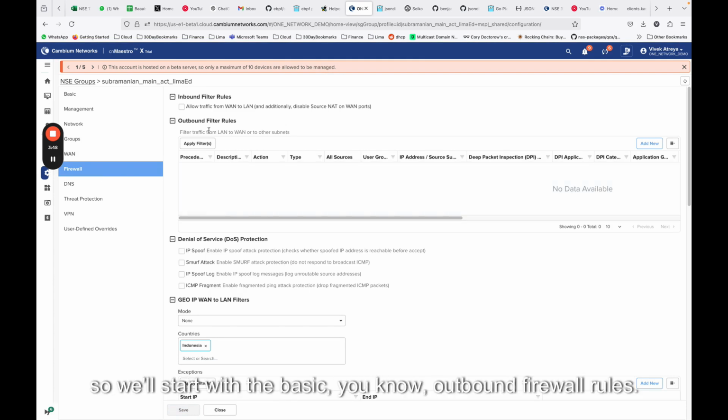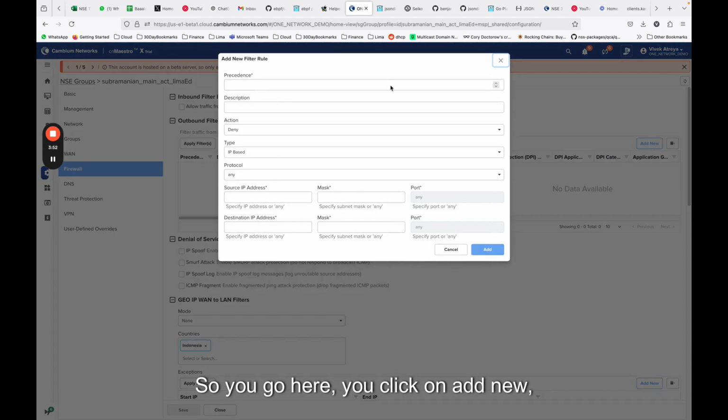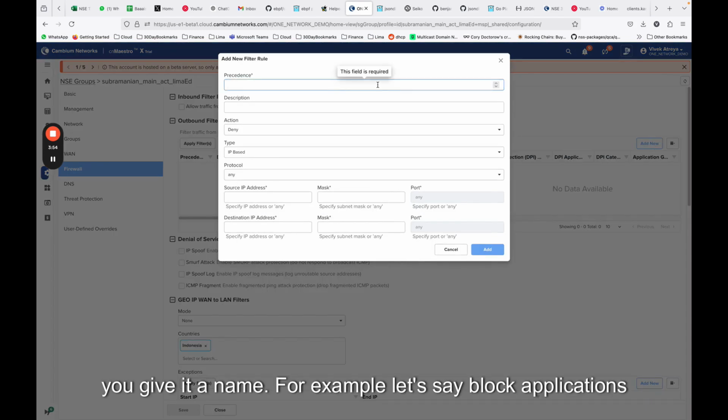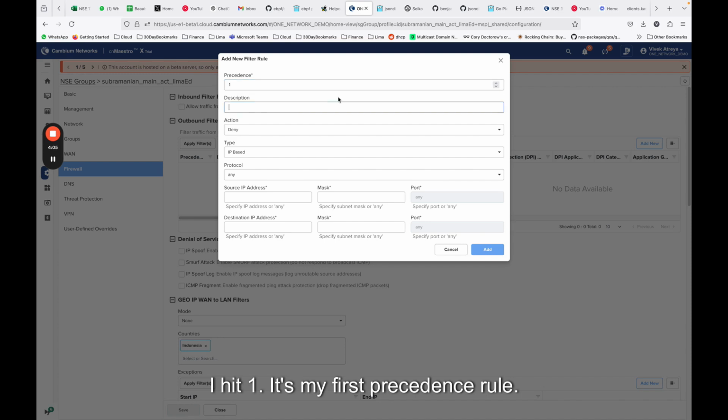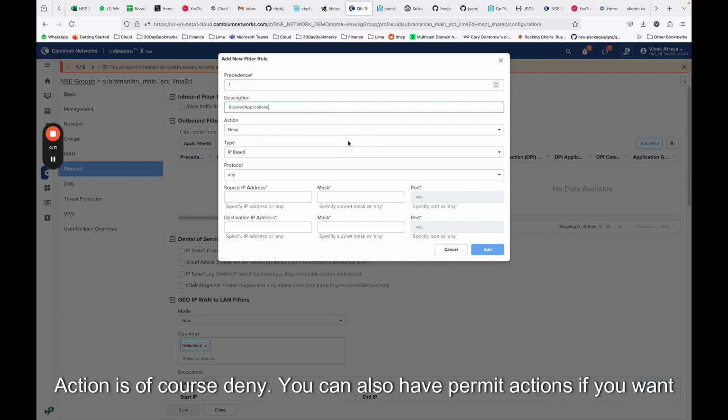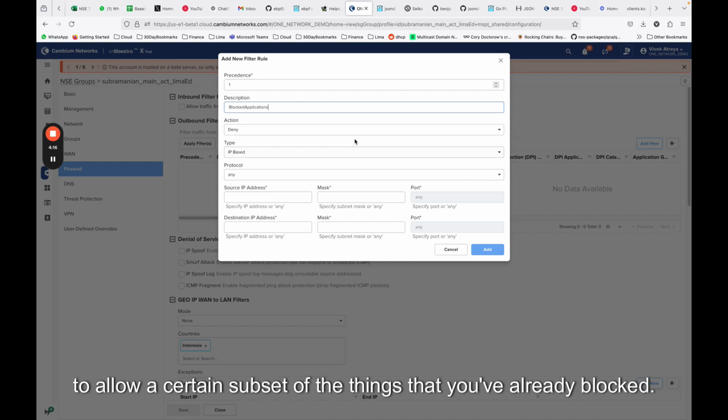So we'll start with the basic outbound firewall rules. You go here and click on add new. You give it a name, for example, blocked applications. This is just the precedence. I put 1, as it's my first precedence rule. Action is, of course, deny. You can also have permit actions if you want to allow a certain subset of the things that you have already blocked.